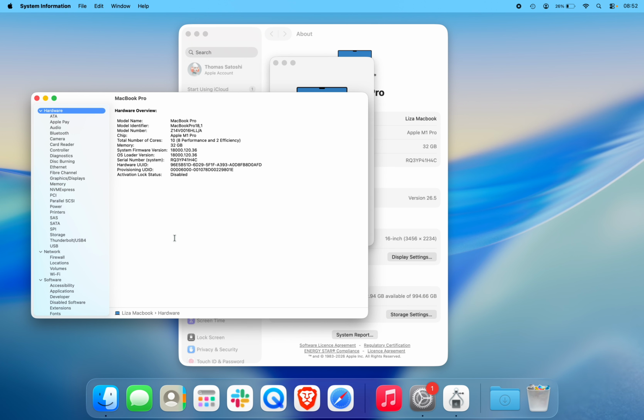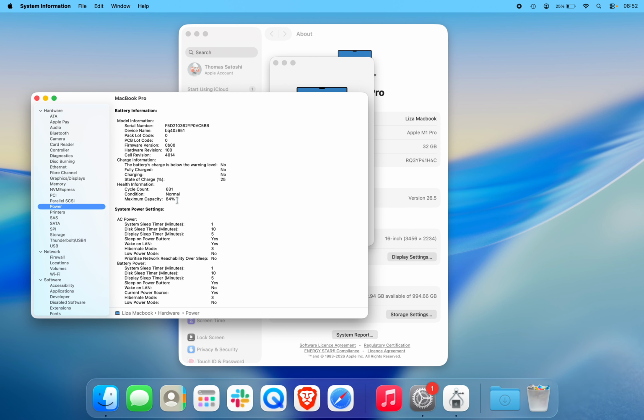In the left sidebar, under Hardware, click Power. Now look for the Health Information section. Here, you'll see the cycle count, battery condition, and other battery details.